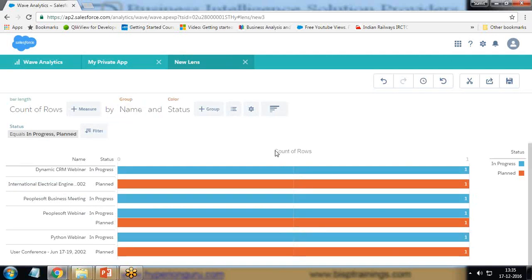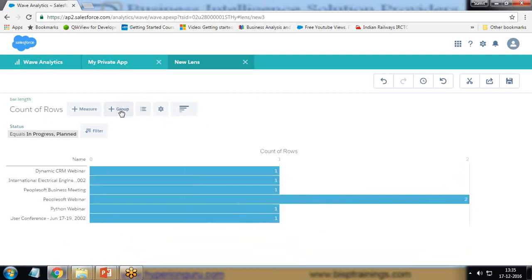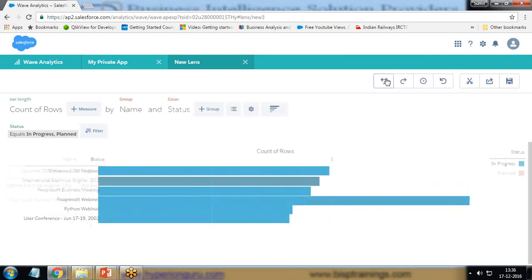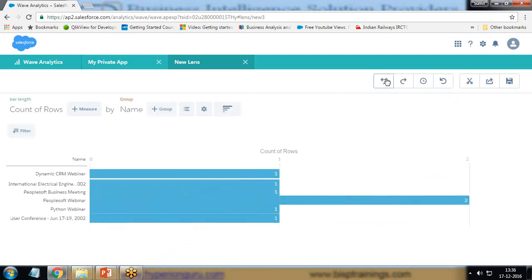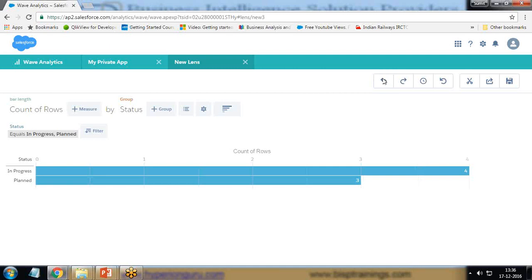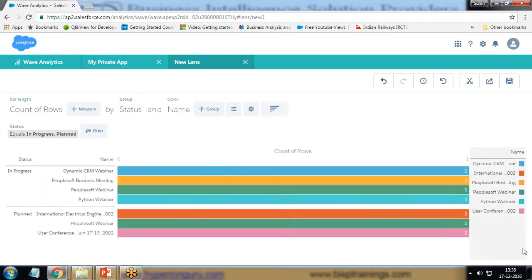If you think that this is not the output which you would be requiring, we can change the value. So I just remove it, or we have an option to step backward as well. So I'll step backward, and it's like an undo option. So I undo and get back to my previous position. So here, first we group based on status, and further I group it by name. So now it's easy for us to understand and identify.